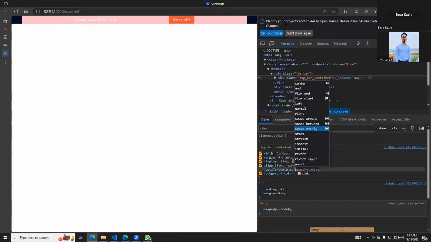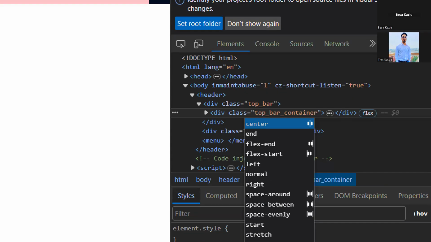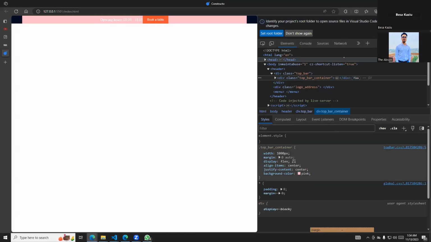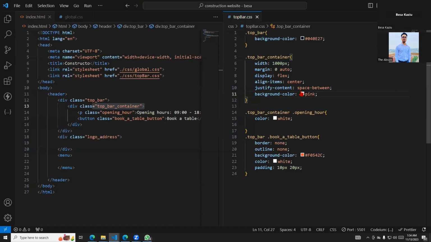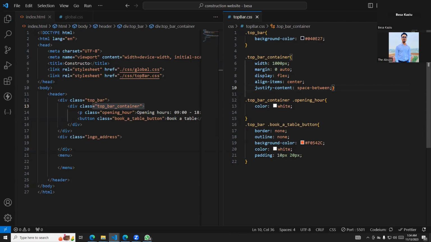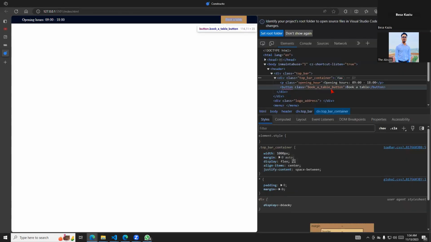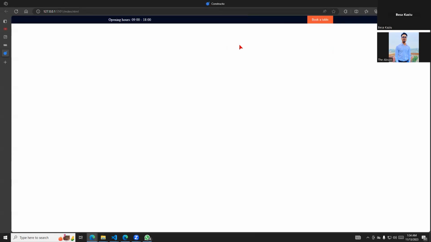Then we have space evenly, and so space between, space around, and center. These three are mostly used. Yes, exactly. So these three, center, space around, and space between, are mostly used. But we are going to use space between. All right. Close this inspect.